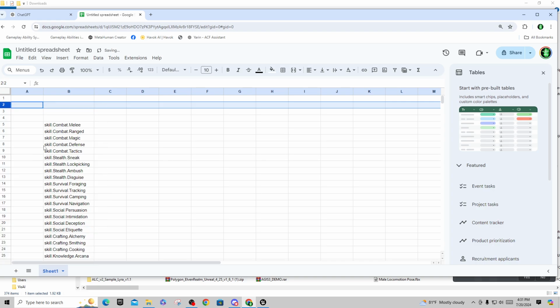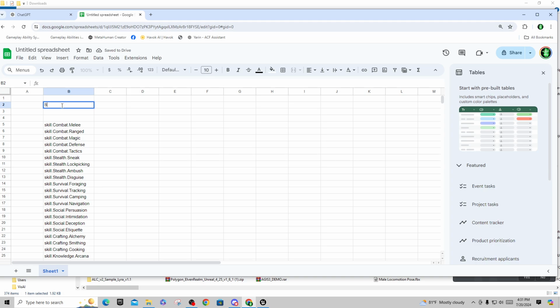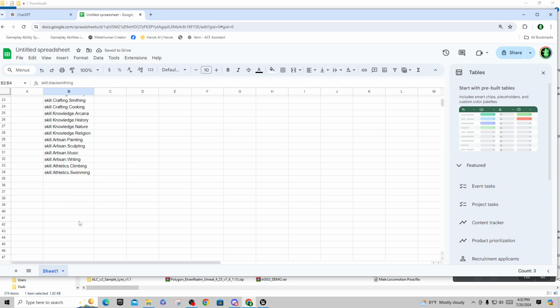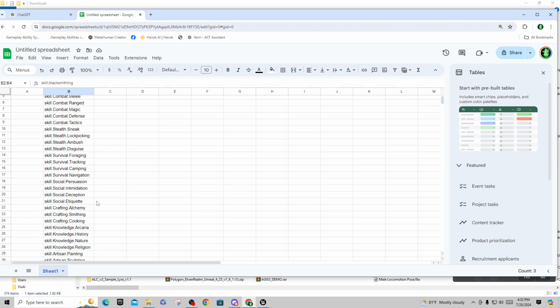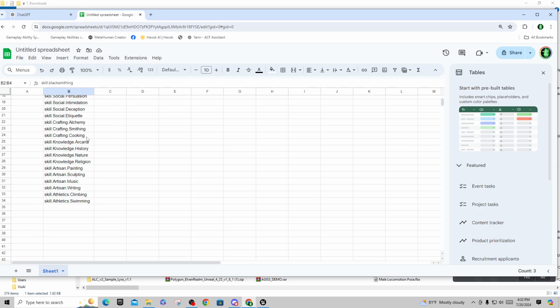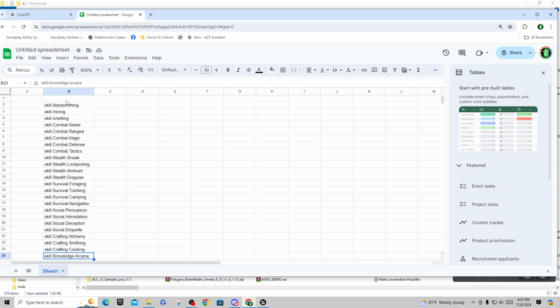And we'll use these basic ones: skill dot blacksmithing, skill dot mining, and skill dot smelting. The reason I'm doing it this way is because I already have these in use in the code. So when I bring this list in, I don't want to break the stuff that I already had. And again, you could generate hundreds or thousands of tags if you want to and bring those in.